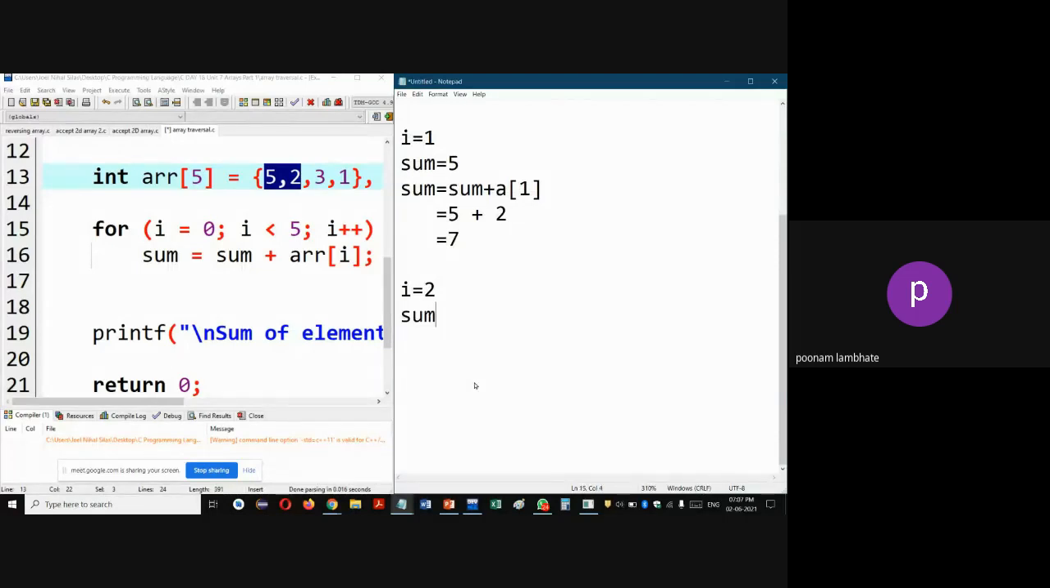Then sum is equal to what? Current value is 7. Now I can do sum plus equal to. Plus equal to means sum is equal to sum plus ARR of what? Of 2. Yes, A of 2. What is my current value of sum? 7. 7 plus A of 2 is 3. So 3 plus 7, that is 10.